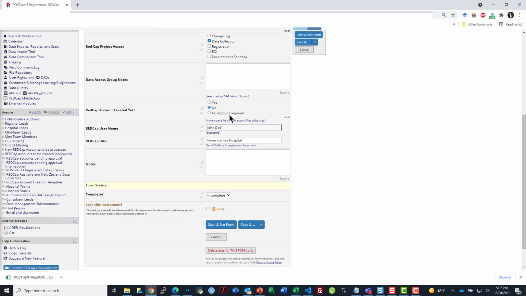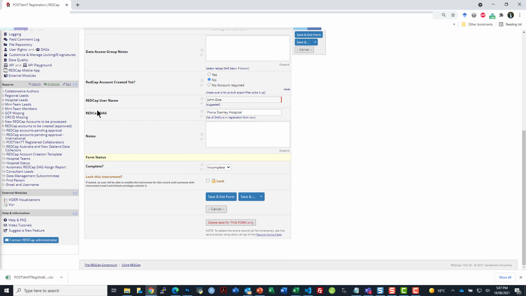You can collect anything additional that you want to collect at this point. And the important part here is the account created? Yes. And if that's no, they'll appear on the report. This is the username that's generated from a hidden field, which is a concatenation of the first name and last name. And the REDCap DAG effectively is pulled. Essentially, that's also generated from the list of DAGs on the registration form.